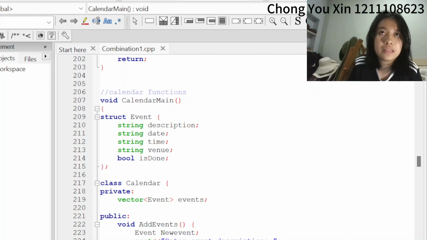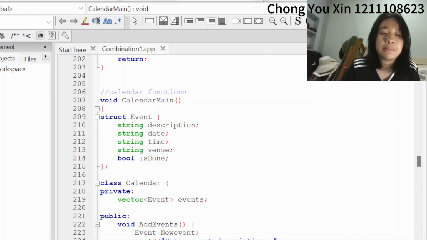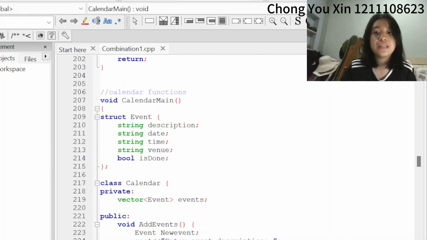So let's first look at the first line, which is void calendar main. Calendar main basically represents the whole code for this function, and void just means that the code within this flow will return nothing. The struct event means it is defined to represent individual events, like the string, the description, the date, the time, venue, etc. One thing that is different here is the bool is done. A boolean indicates true and false only. So when we put the is done flag with the bool, it sets the flag to see whether it is done or not in this function.